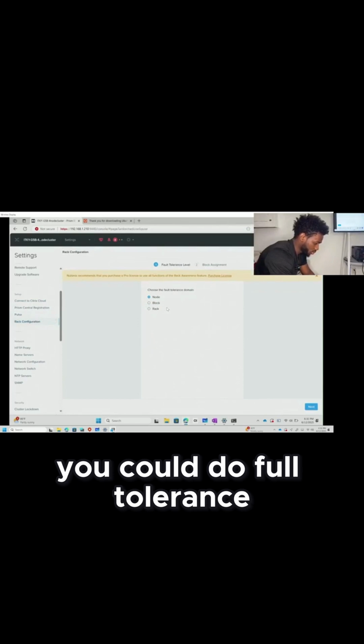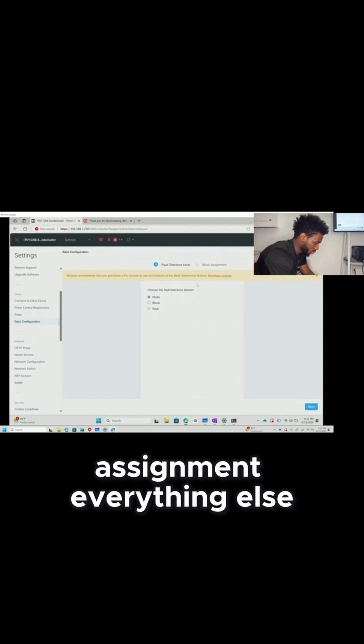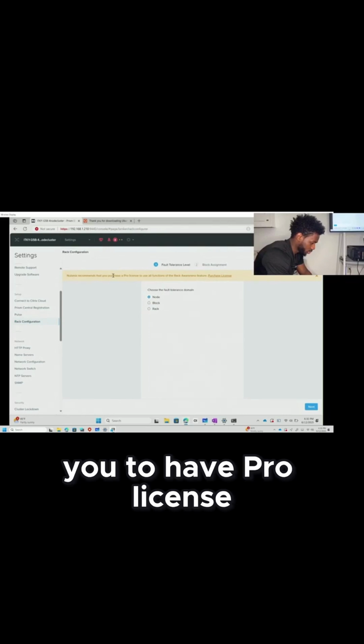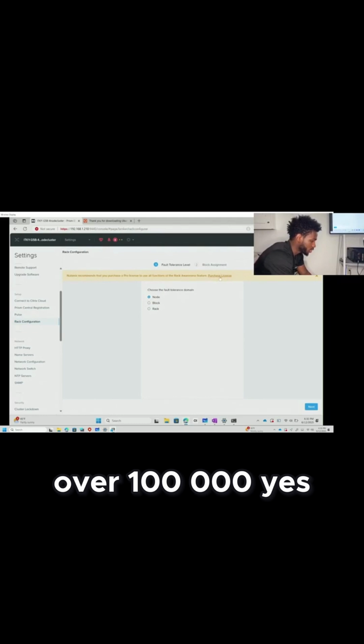This is, again, if you have multiple things going on, you could do fault tolerance, you could do rack assignment, everything else. You could do that. Right now, we don't have a whole lot. So again, this also requires you to have a pro license. We don't have a pro license. We don't need to purchase a pro license because it's going to cost over 100,000. Yes, it's a lot of money.